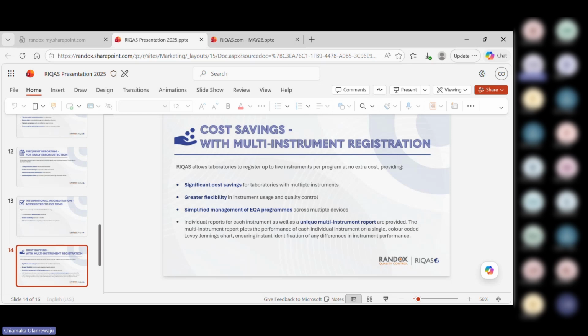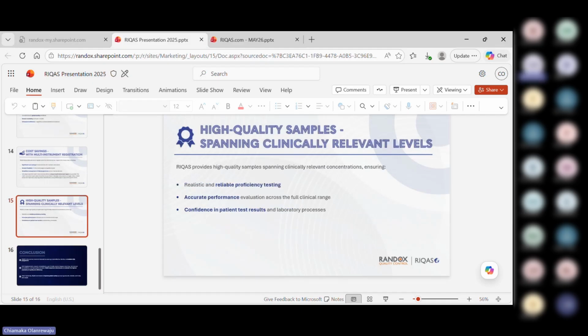So I did mention cost savings on registration. You are allowed to register up to 5 instruments per program at no extra cost. So you still get results for those instruments. You get reports for each of the analytes you have registered on those instruments. So if you have multiple instruments, as long as it's up to 5, you can register them per program and you get reports individually for them at no extra cost.